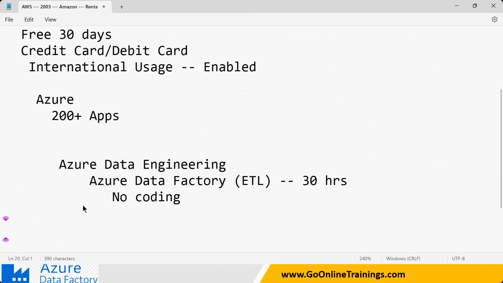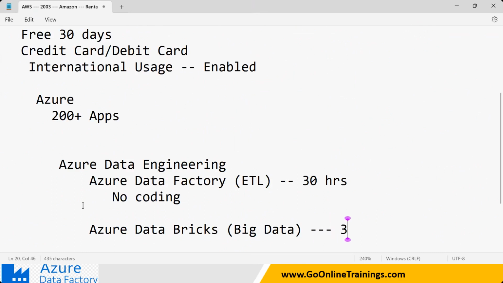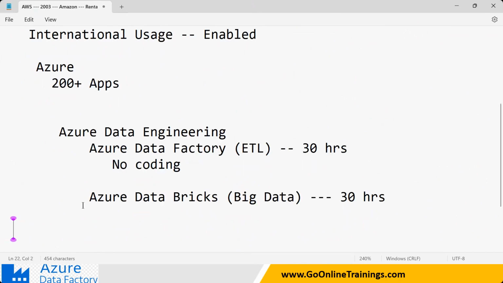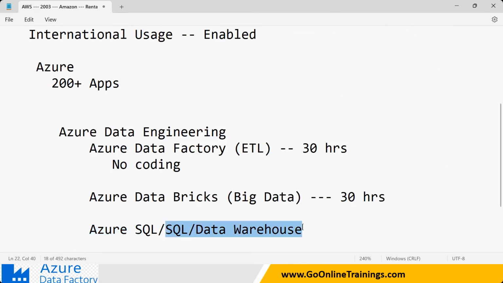No coding software. Clear? And one more application I'm going to be using is Azure Databricks, which is big data software. If you wanted to work with big data, you have to use this software. And if you wanted to store the data, we use Azure SQL. So we may use normal SQL, we may use data warehousing. Everything can be created inside your Azure.